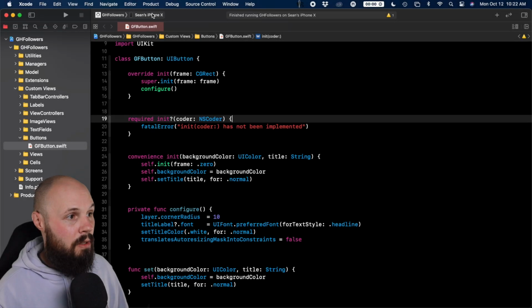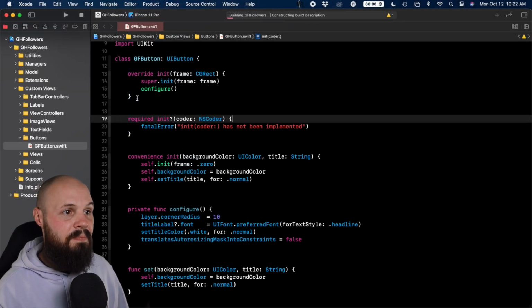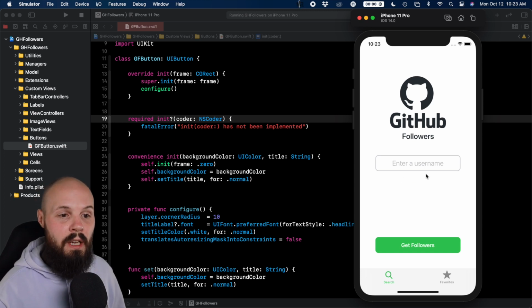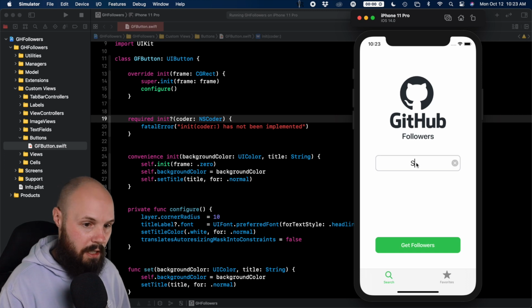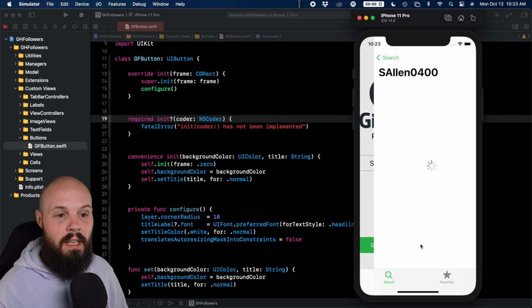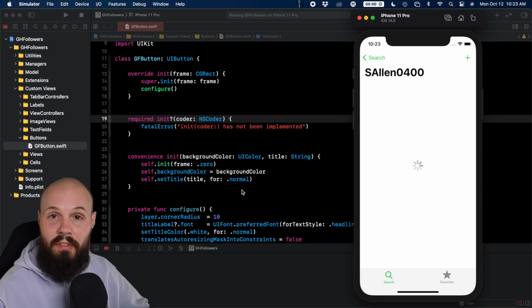So back in Xcode, let's get rid of Sean's iPhone and run this on the iPhone 11 Pro. We'll run GitHub Followers. And now we got our simulator up running the app, and you can see our network link conditioner icon in the menu. So now we'll leave it in light mode for this one. Again, SAllen0400 to see my followers, hit get followers, and now the bad network connection is in play.